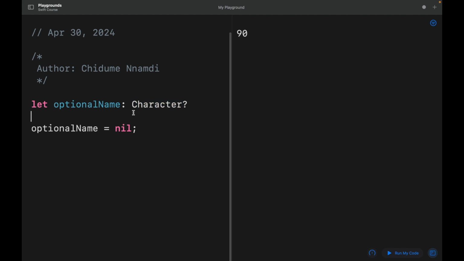Now, remember we said whatever you define the type of the variable to be is what you must assign to it. But in this case, this is an optional, and nil can be assigned to it because nil means an absence of a value, which is also an optional. So it's either we assign a character here or nil. It works. Any other thing apart from that, it will not work. So either a nil, it works, or a character, it works.